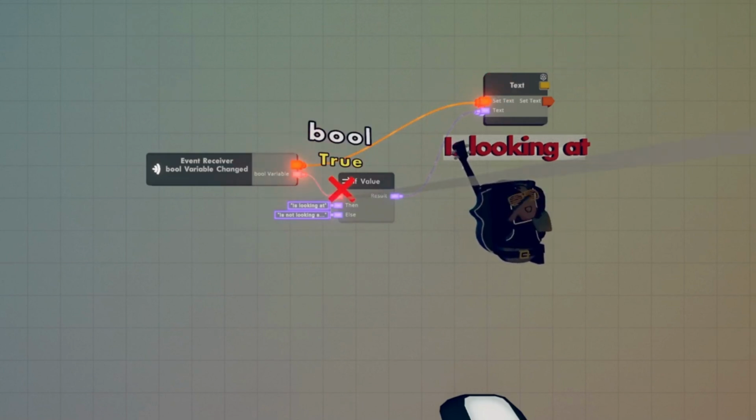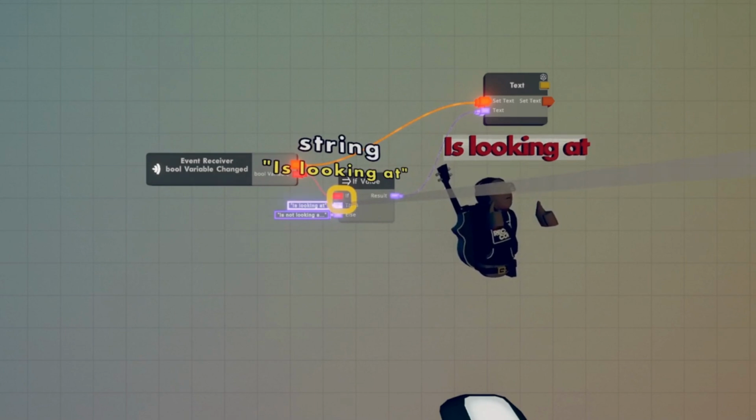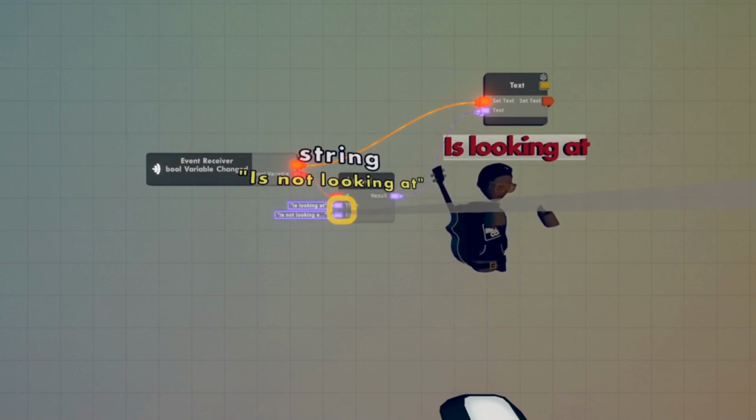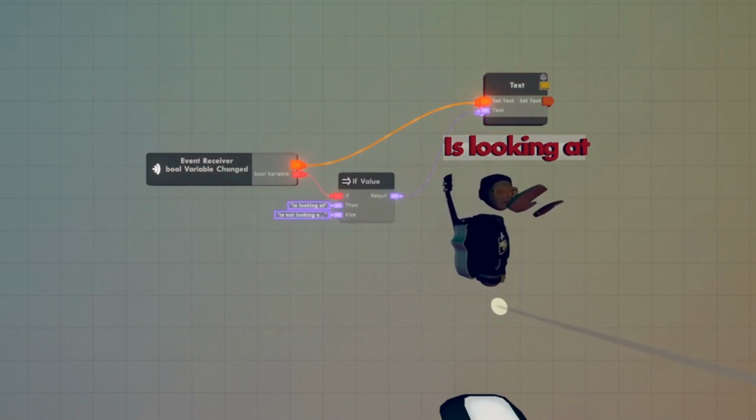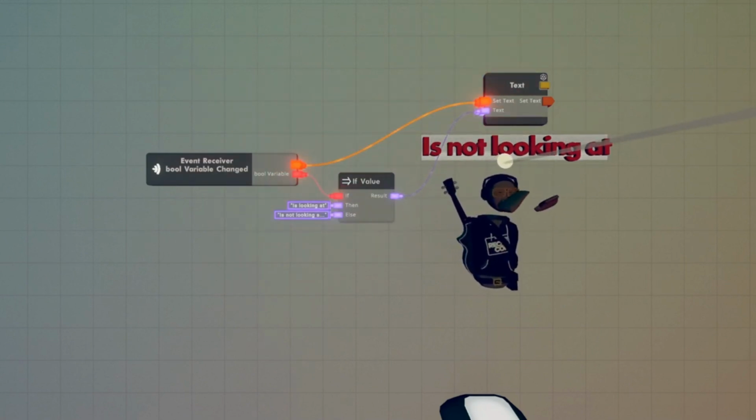If value just basically gives you a certain output, whether something is true or false. So if the bool variable is true, then the text output is "is looking at", and if I'm not looking at it and it's false, it would say "is not looking at". We can see this in play. So if I'm looking at the holotar right now, the text is outputting "is looking at", but if I turn my head away, it says "is not looking at".